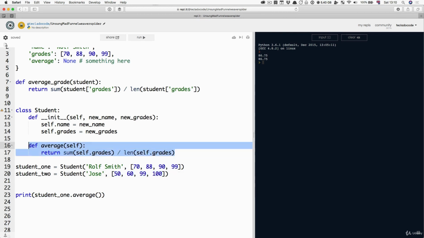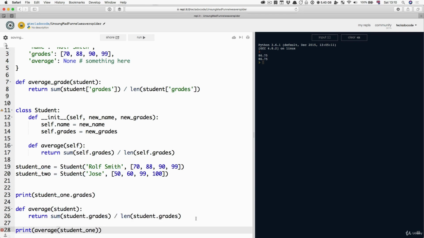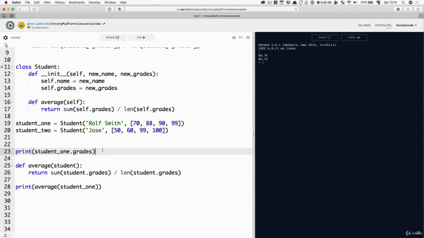We can rewrite this function entirely, by the way, down here, by making it accept a student, and it's going to return the sum of student.grades and the length of student.grades. Okay. We're going to print student1.grades. And then we're going to call the average function of student1. The first thing we're going to do is print out the student's grades, which we know should be 70, 80, 90, and 99. And indeed, there we get them here.